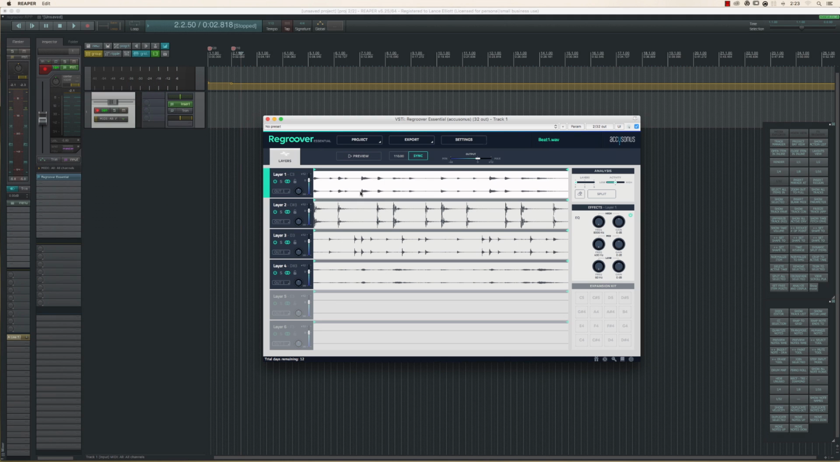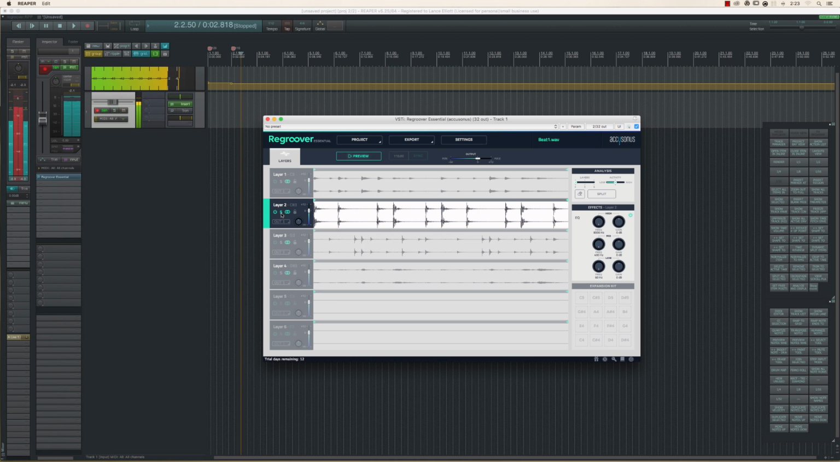Okay, but what you've seen here is that Regroover has split this audio into 4 layers. And we can solo those layers and hear what Regroover has extracted from them. So let's do that by hitting the solo button and hit preview. Layer 2. Layer 3. And layer 4. Okay, right off the bat, I think that's incredibly cool. You can already hear the potential.